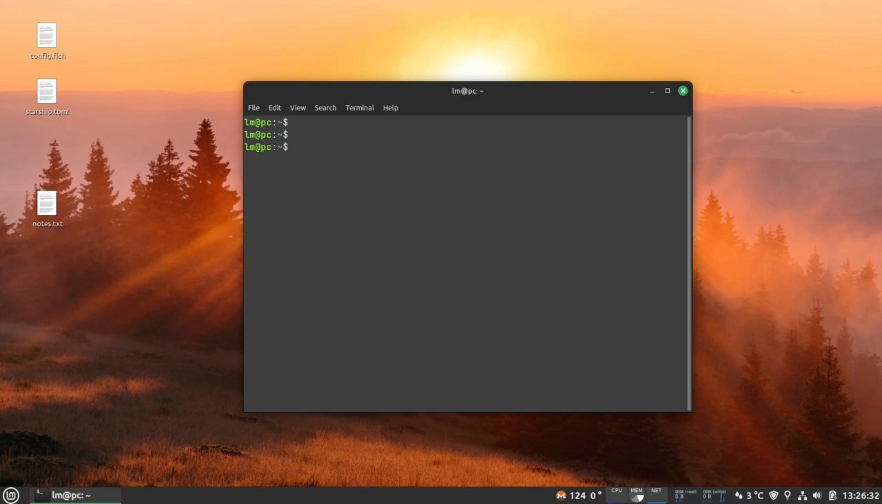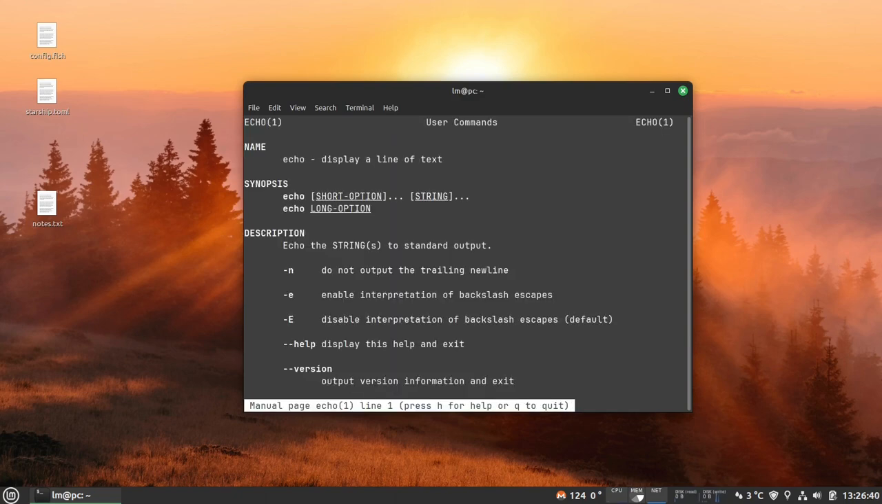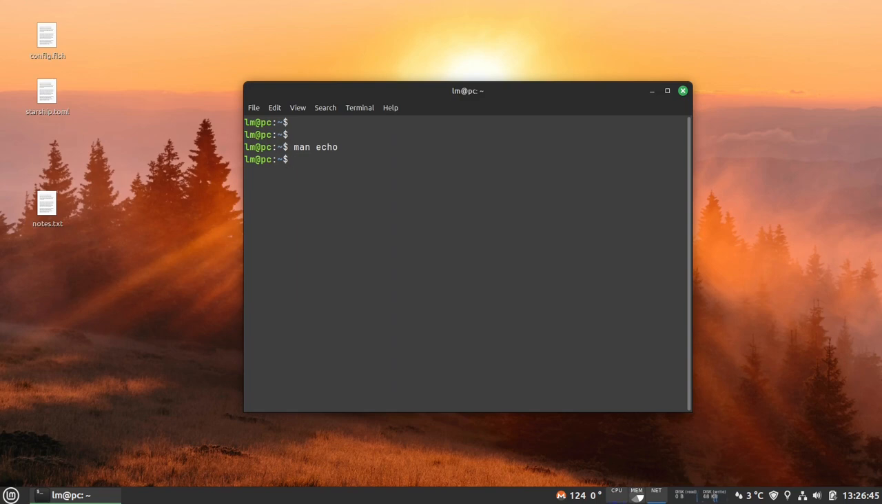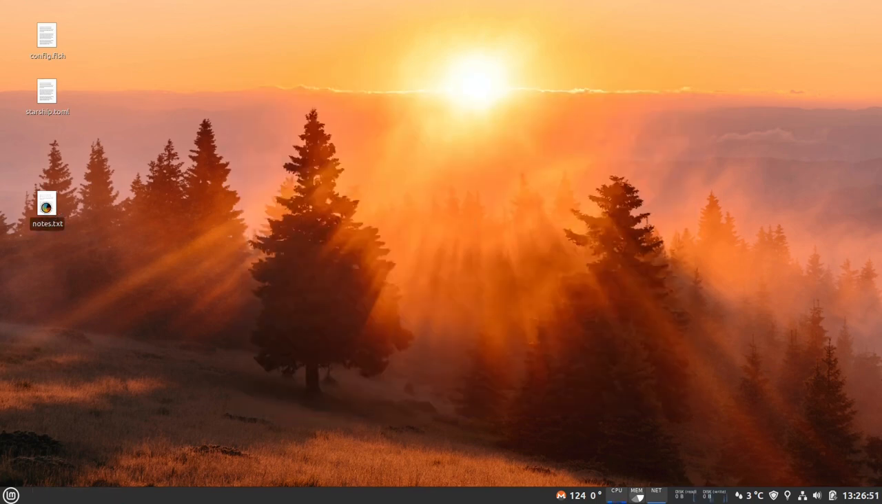And we will also get a better less command. So when you go to man echo, let's say, we will get this also looking much better, and we'll see how to open it in a better way. So let's go right through it. I have some notes here.